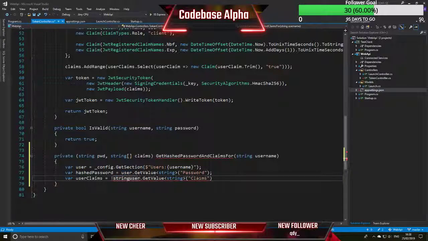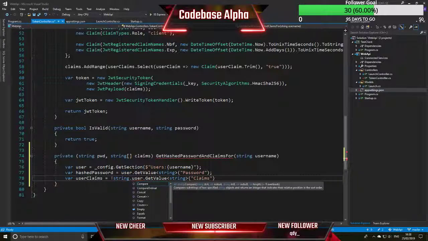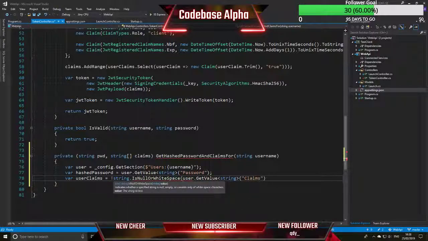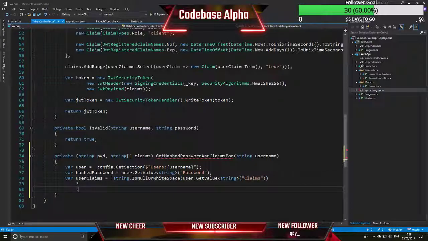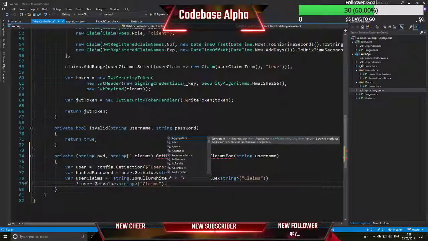So string dot is null or white space. So if it's not that, then we'll bring back the actual value. Okay, and we're going to do a split on comma, so people could have more than one.